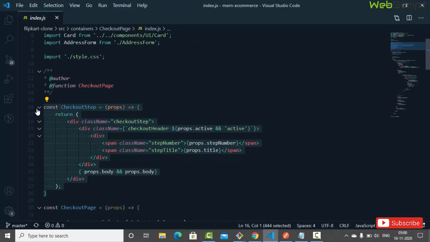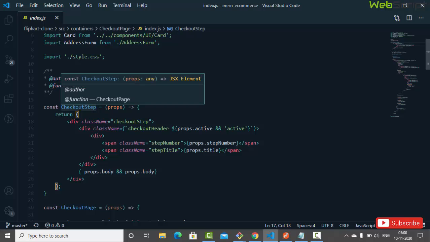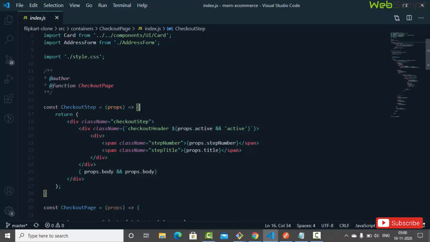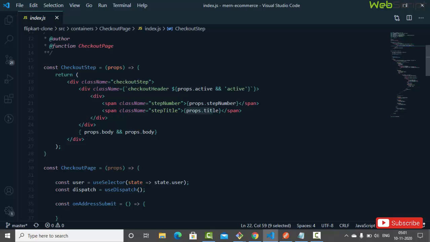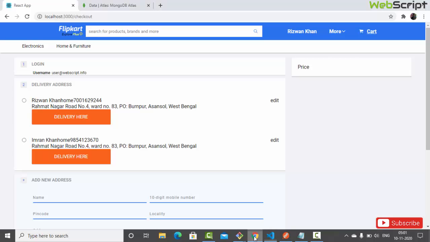I haven't created a new file for this. Okay, this is a part of it, right? So this is a checkout component, and this is just a div with the class checkout step and a couple of CSS. Here we have a class name, checkout header, and that's a checkout header. And here if you pass active true, it will add the active class, otherwise it is not going to add the active class. And then step number, like which is step 1, 2, props title, and then props body. So let me show you over here.